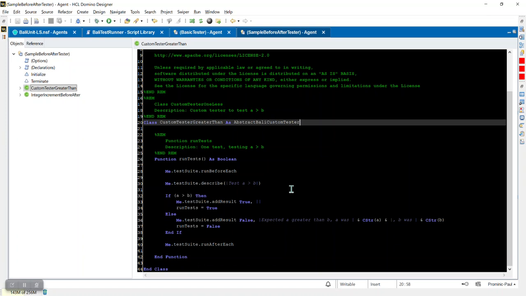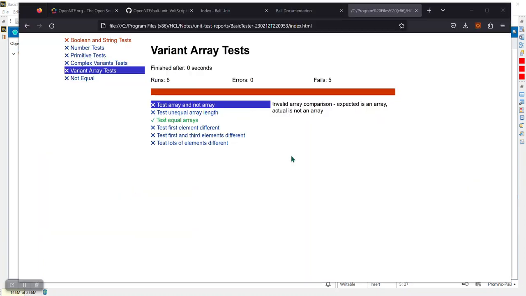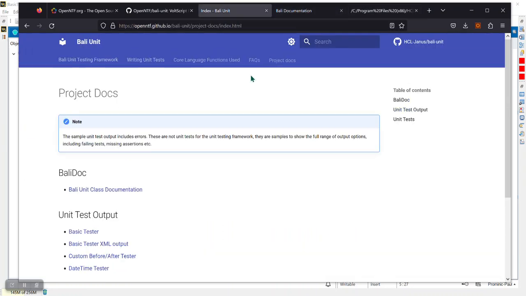So that's the more detailed usage for a test runner. How do you actually run errors in the code? How do you do mocking, for example? Well, we cover off mocking in the documentation in the FAQs.